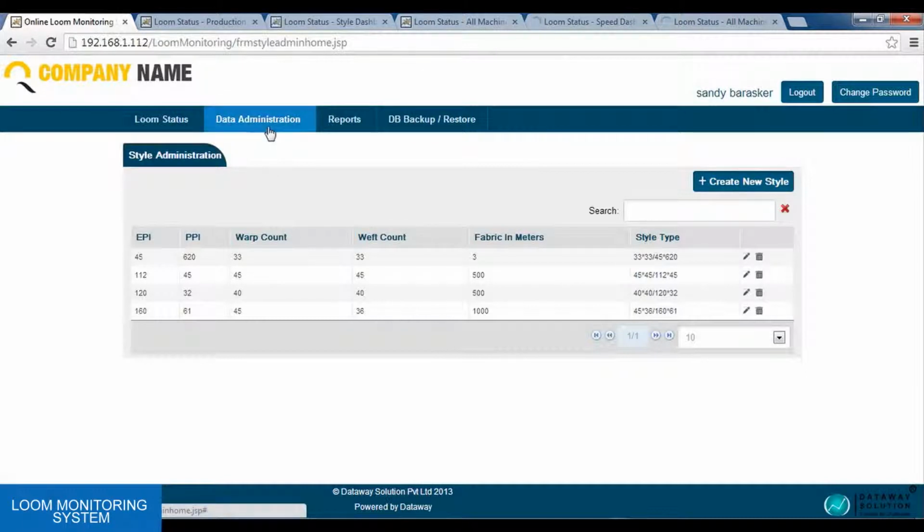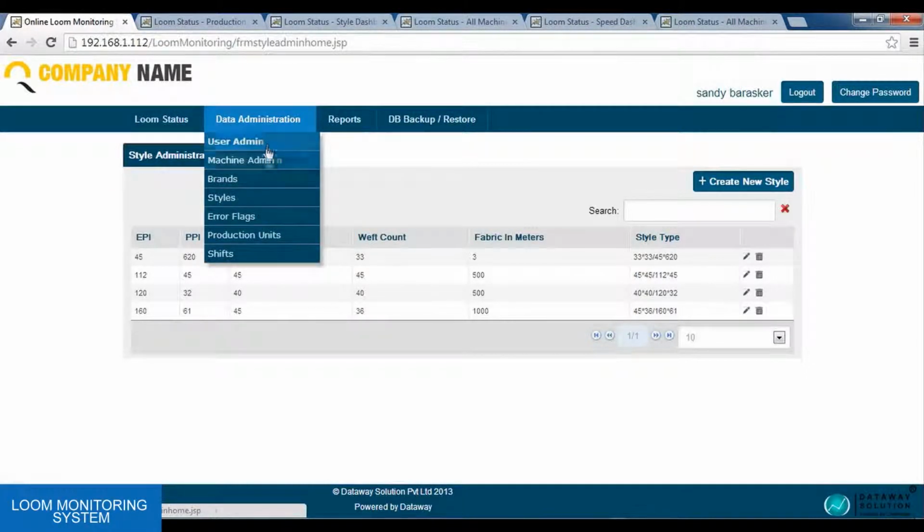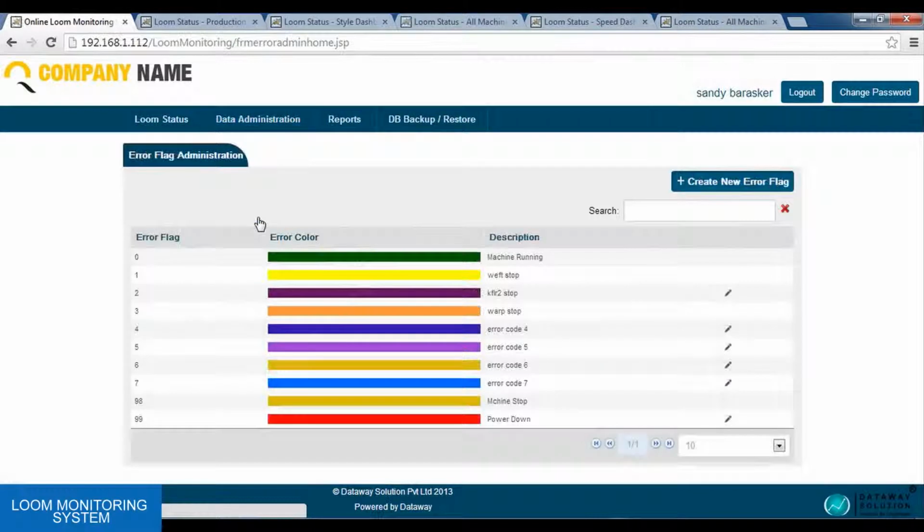Next we have the error flag option. In this, each error will have an error flag. As we can see, 0, 1, 2, 3 are the error flags. Each error flag will be assigned a color and its description. Like we have 0 error flag with a green color. Its description is machine is running. Similarly, we can add a new error as shown below. Using the create new error flag, we can create a new error.